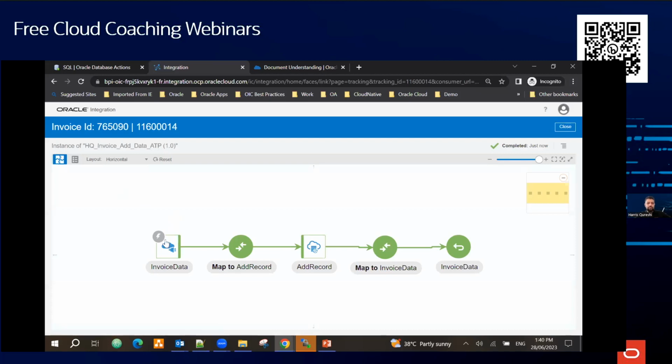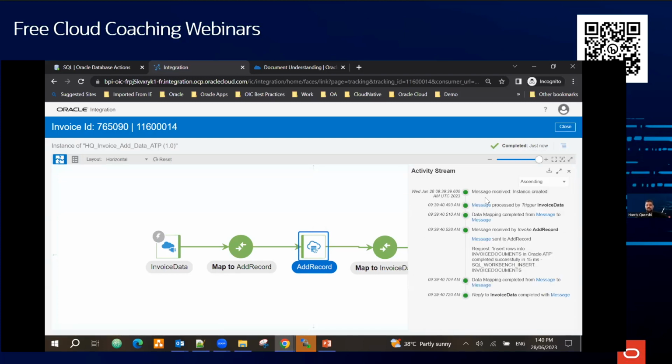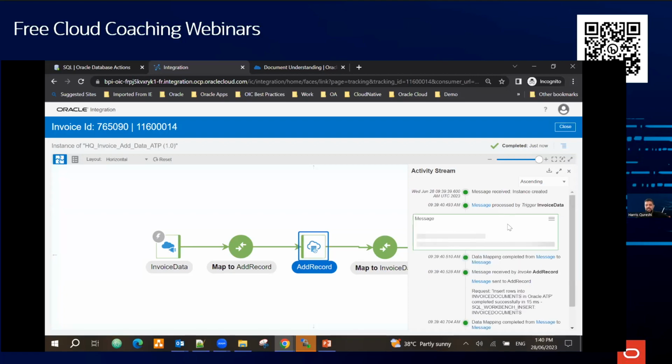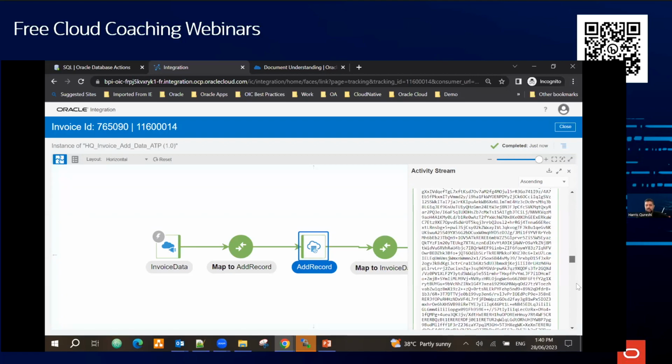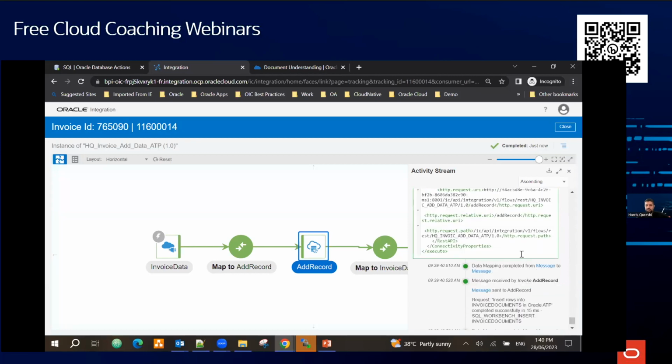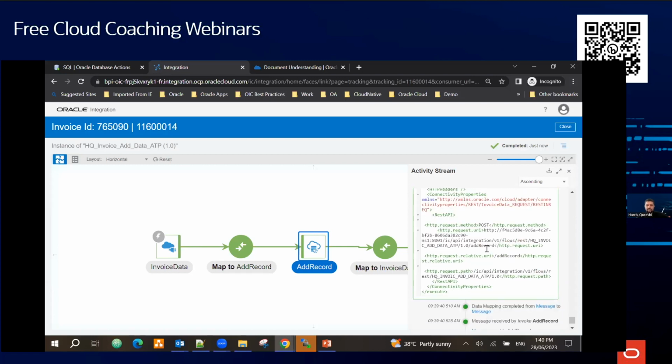When I clicked on approve, it inserts the data into the database table. Let's look at the activity stream, and here you can see the message that came in. This is the document, because I'm storing the document as well, so that's base 64. But this is the invoice ID, the rest of the fields, and this is what has been received.